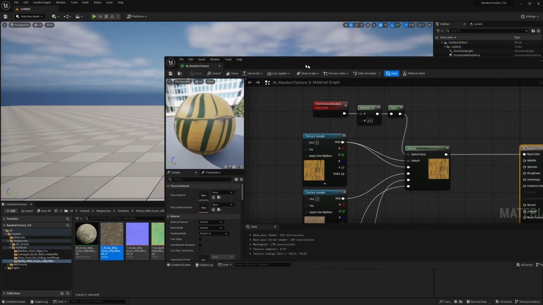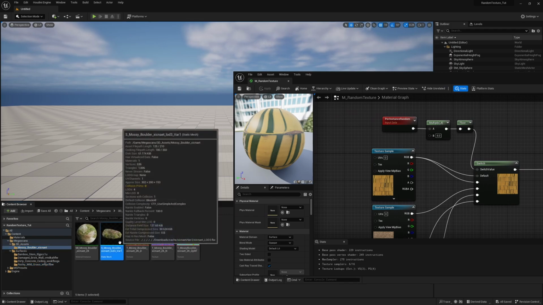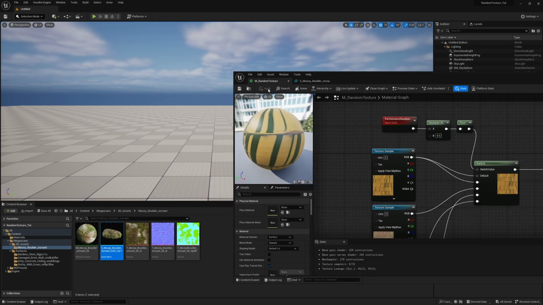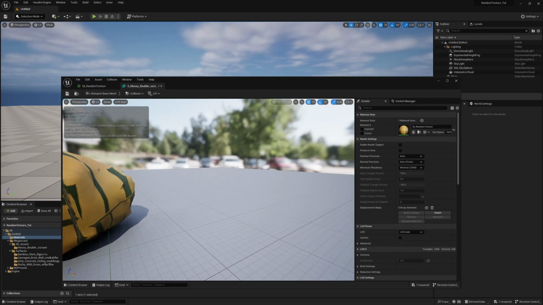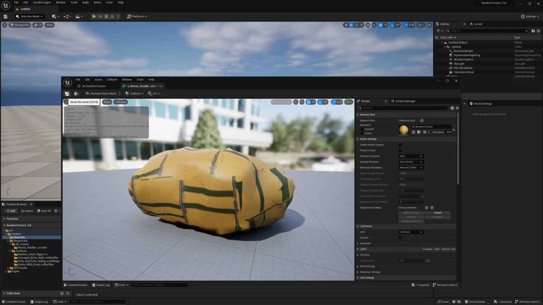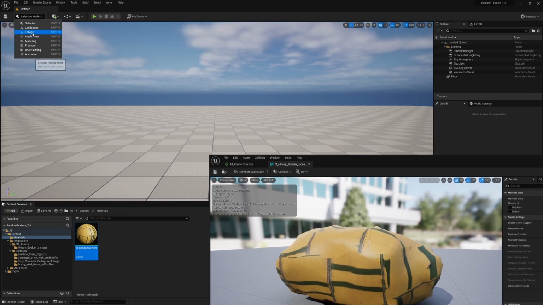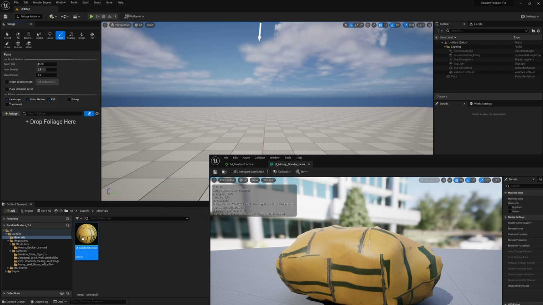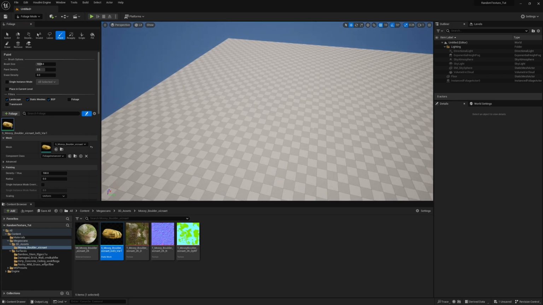And now what I'm going to do is take this material, and I've gone ahead and downloaded a rock here, and I'm just going to assign this material as the default here. Obviously, it's not going to work correctly in terms of visuals, but you'll get the idea with this. What I'm going to do is go into foliage, and I'm going to make this a foliage actor.